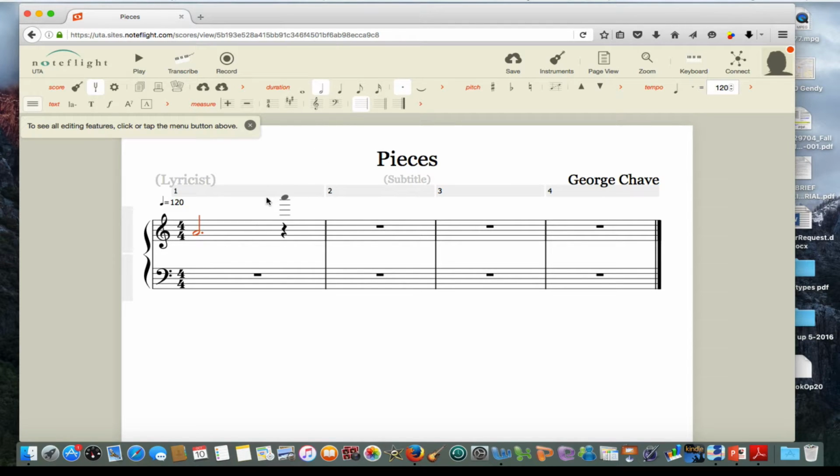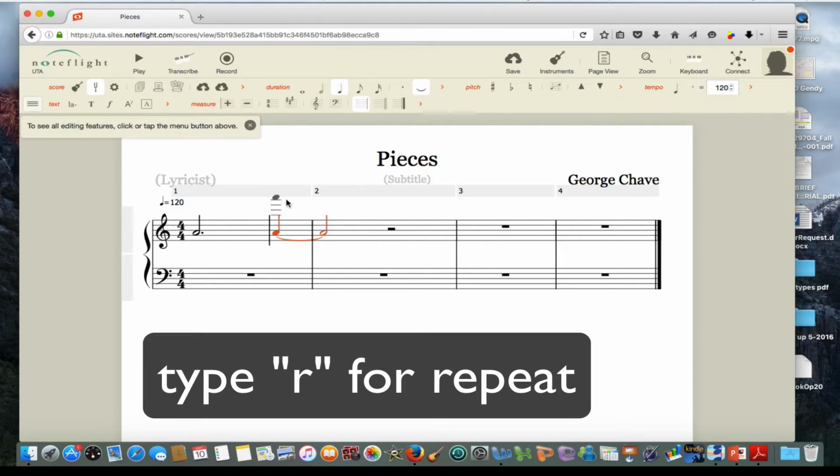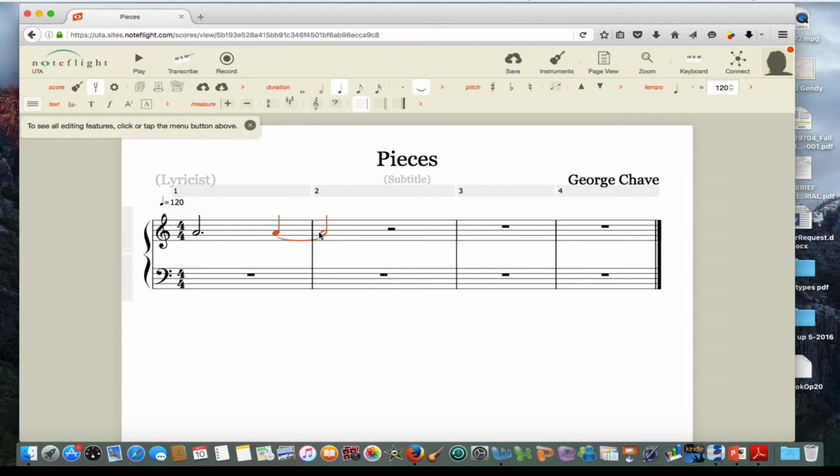It becomes a dotted half. If you want to repeat the note, you just type R. By typing R, it's made another dotted half note, but since we're in 4/4, it has automatically decided to tie that across the measure. Up here, if you want to get rid of the tie, just undo the tie.